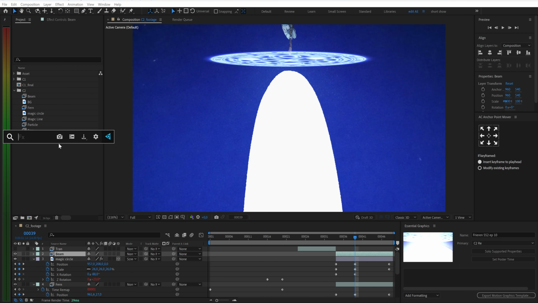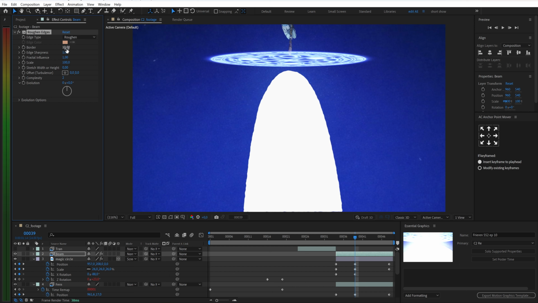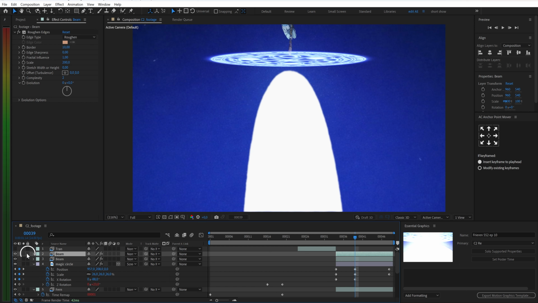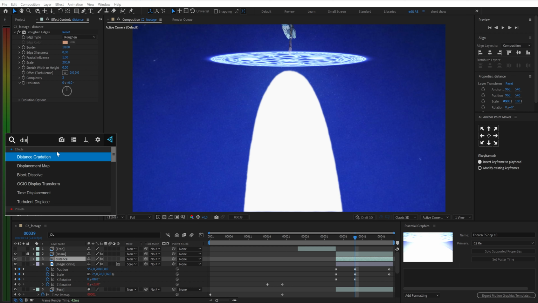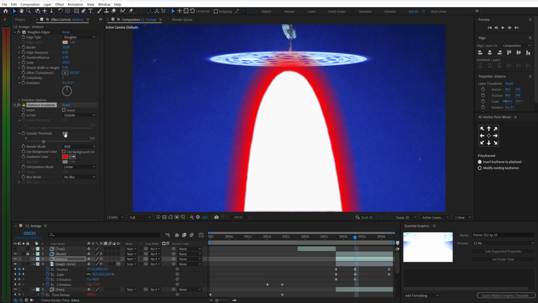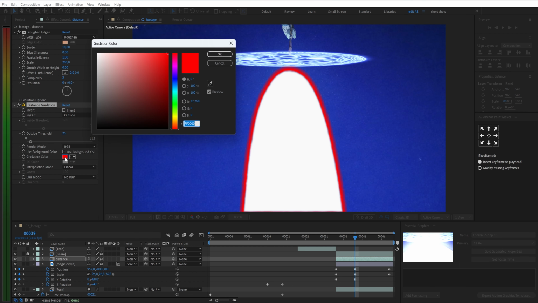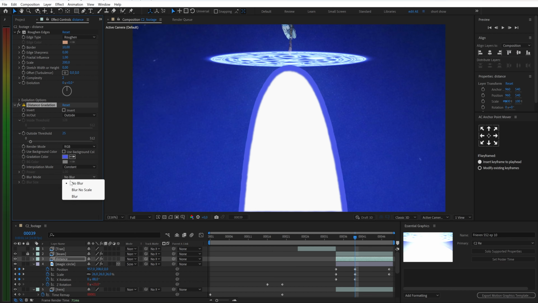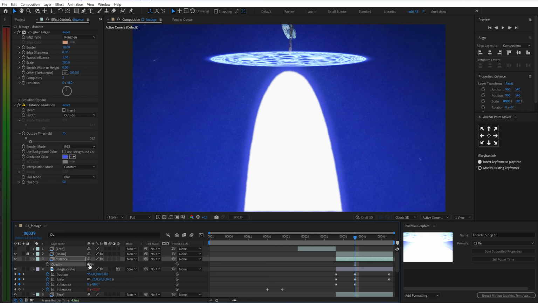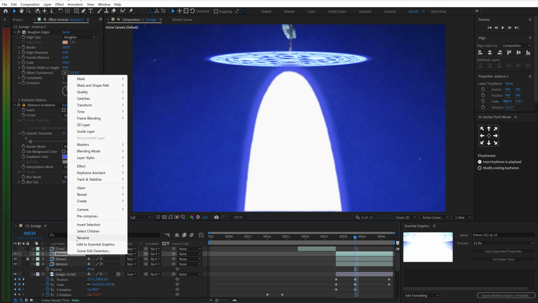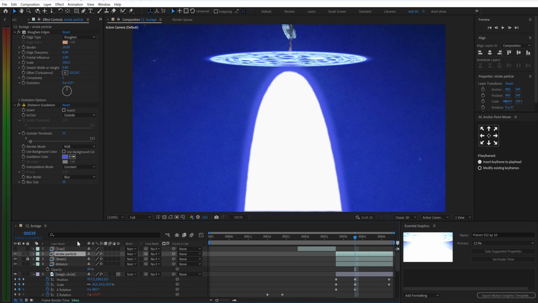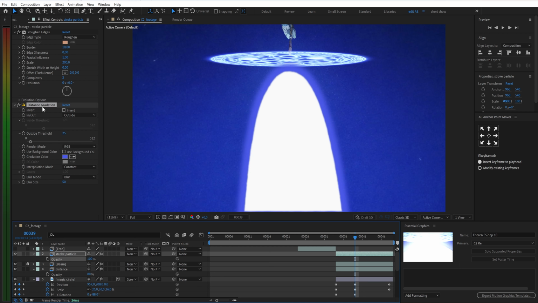For the energy beam, we'll stick to the same workflow as the magic lines. Start with roughen edges for the border. Duplicate the layer and make sure to lock the original one. On this second layer, I'll rename it and use distance gradation for a soft outer glow at 80% opacity. Duplicate it one more time and adjust the roughen edges to bring back those magic particles.